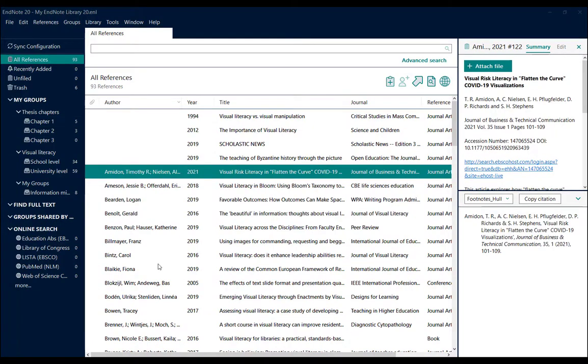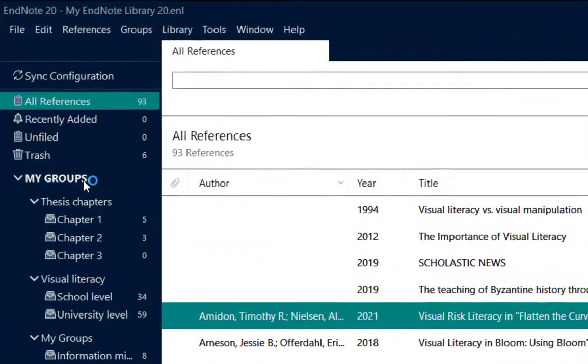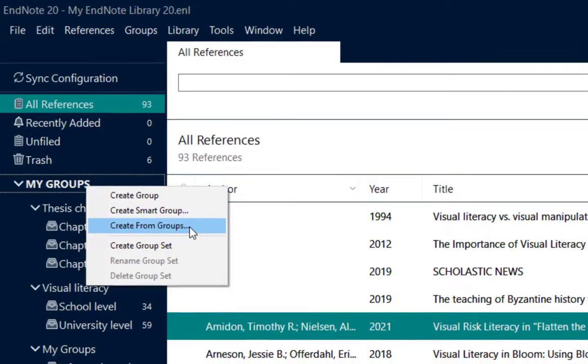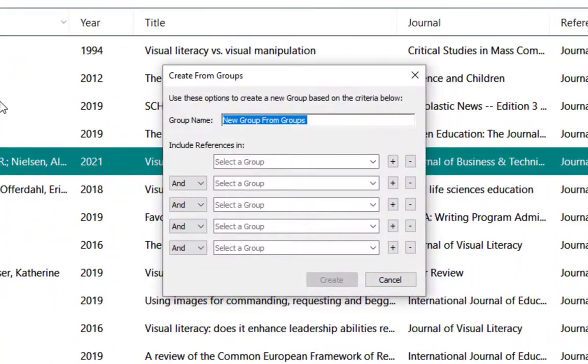If you've got a lot of existing groups and you want to organise them better, consolidate them into fewer groups, then there is an option if you right click on My Groups to create groups from groups. Here you can see you can give it a group name and then you can include the references from various other groups. I'm not going to do this now because this library hasn't got many groups in it.